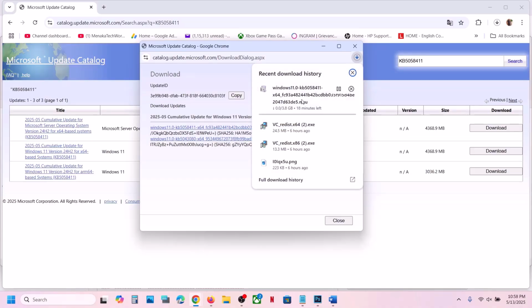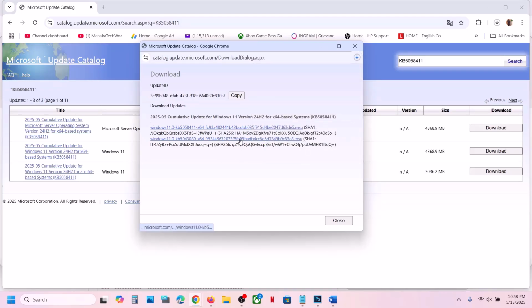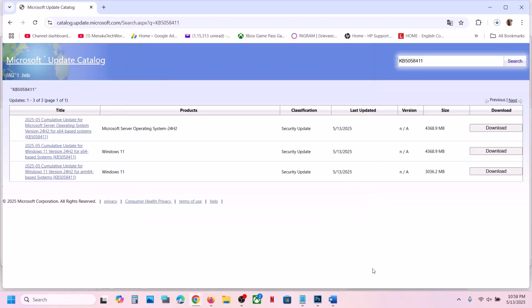Now once the download is complete, you can click on this file and then you can update this update manually, and you can even install this update and then restart your computer and then check.